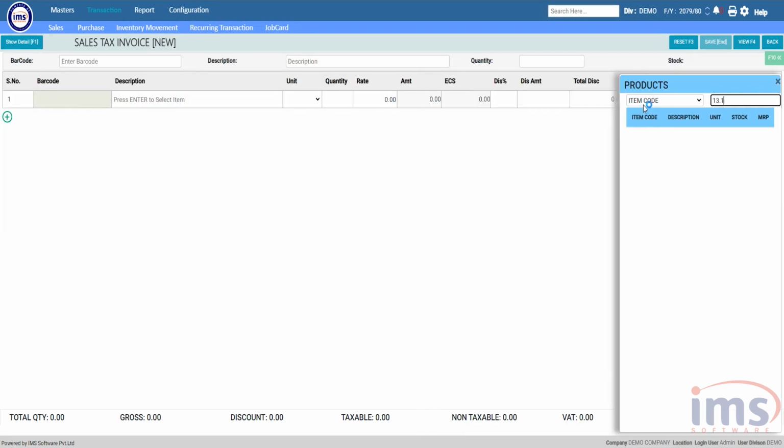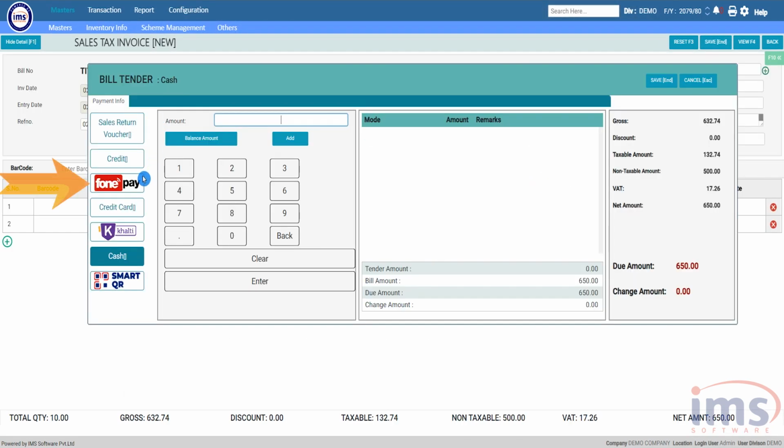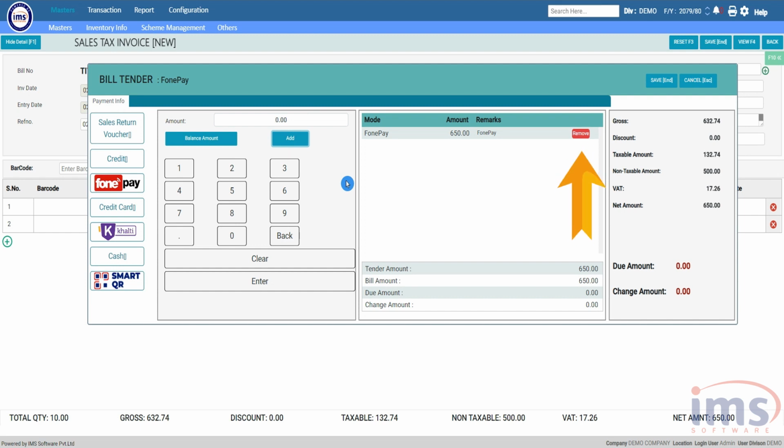After that, let's add another item. Now let's select PhonePe Gateway. You can select any one of the payment modes as per the requirement. After that, simply click on this balance amount to enter the net amount of this sales invoice. Click on Add to display the amount with its payment mode. If you don't require that payment term, click the Remove button.